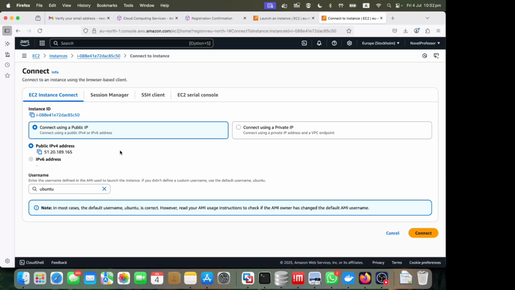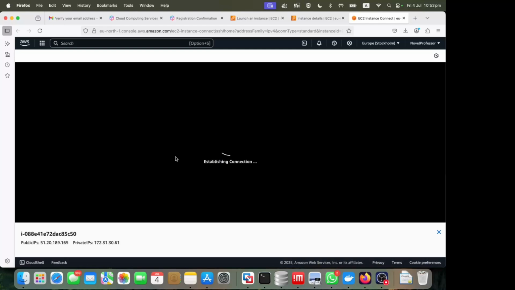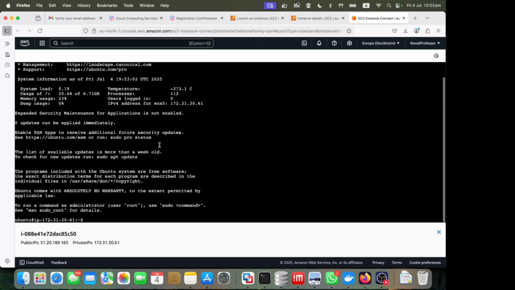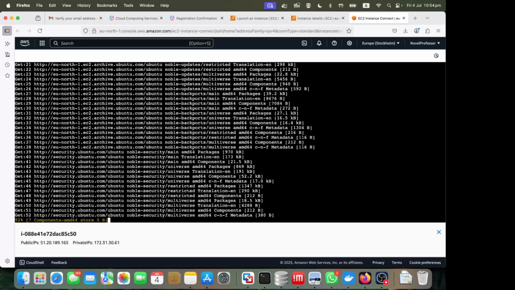And here you don't need to change anything. Just press the connect button and it will open a console inside the web page. And here we will be running our commands to install the WhatsApp server. So here, first, you need to type the command sudo apt update to update the packages inside this Ubuntu server.